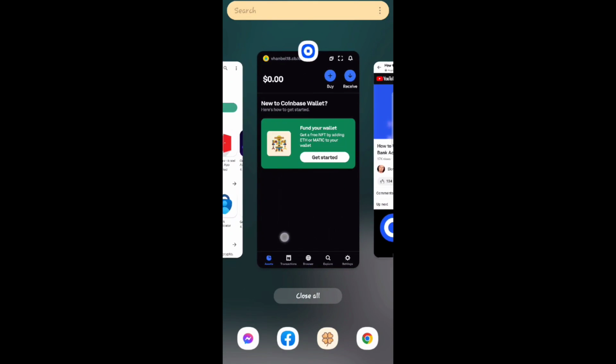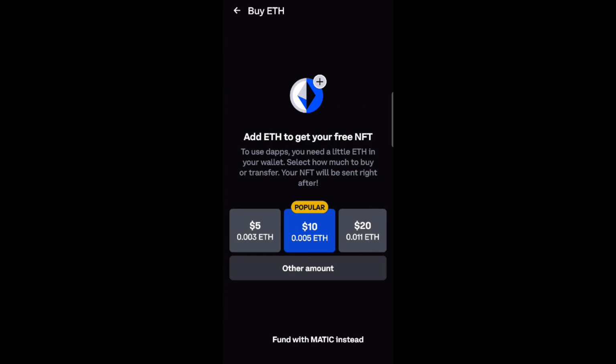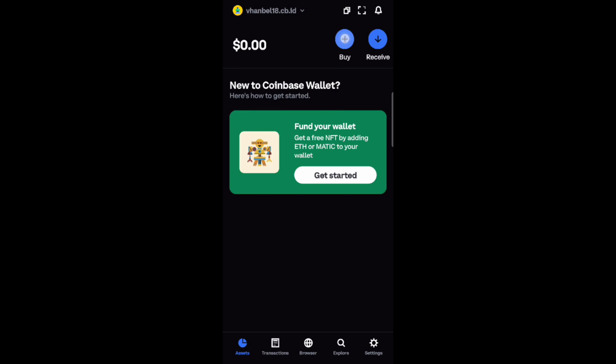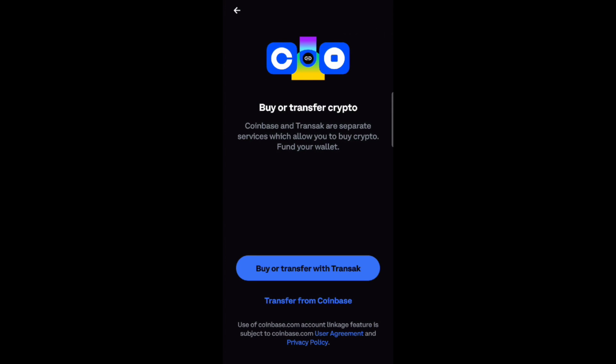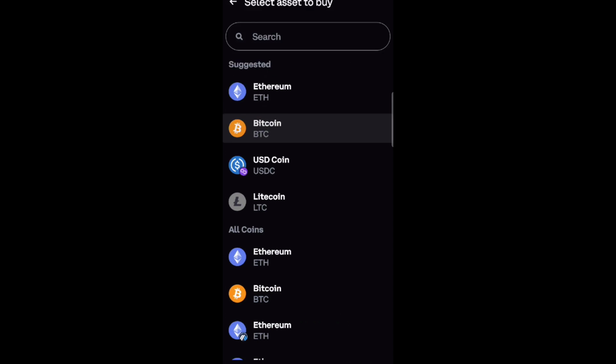Today, I'm gonna show you how to transfer Ethereum from Coinbase wallet to bank account. Withdrawing crypto from Coinbase is a process that can be done in a few simple steps. So first, click the buy or sell button at the top right of the page. Then trade for or buy the crypto you want to withdraw.